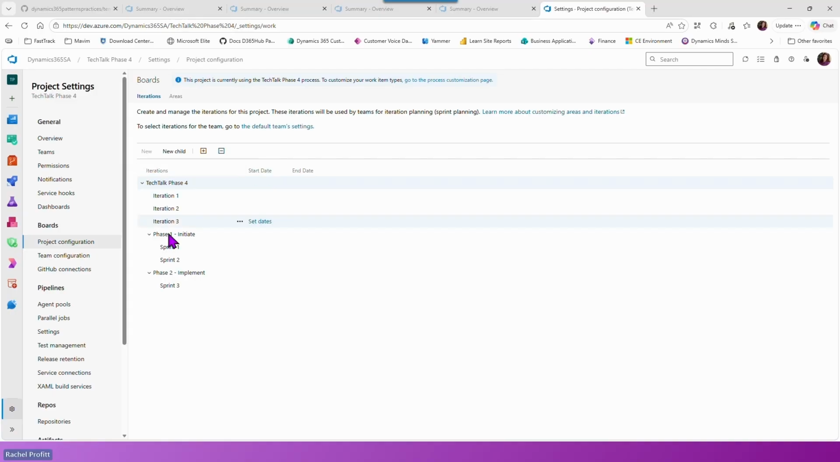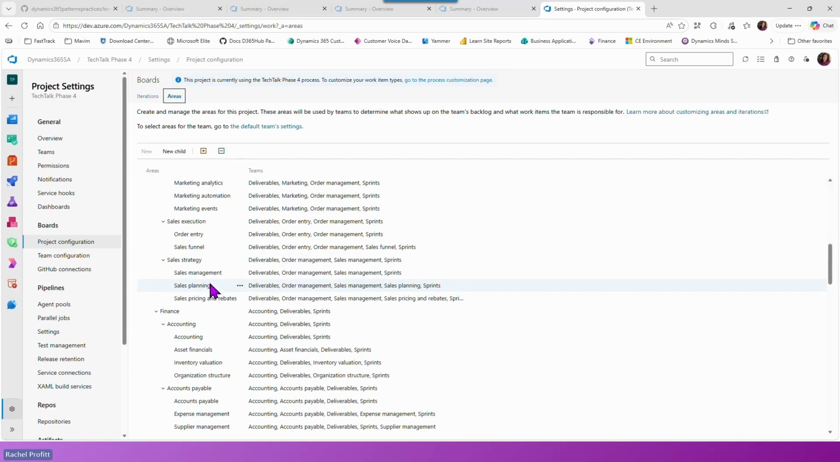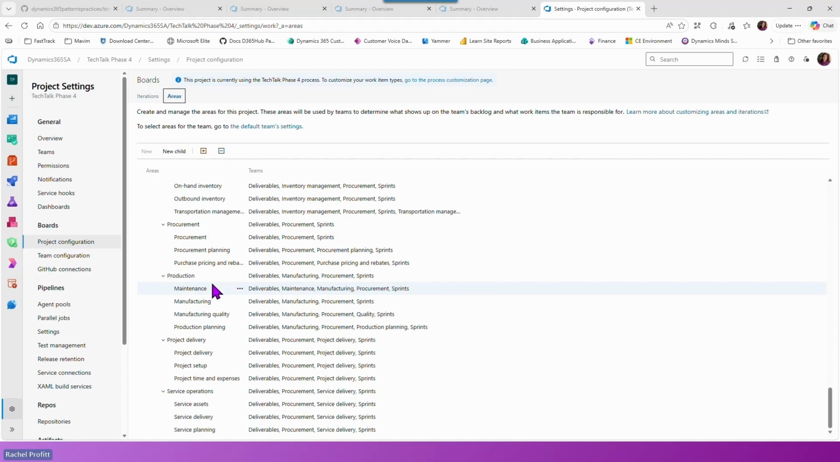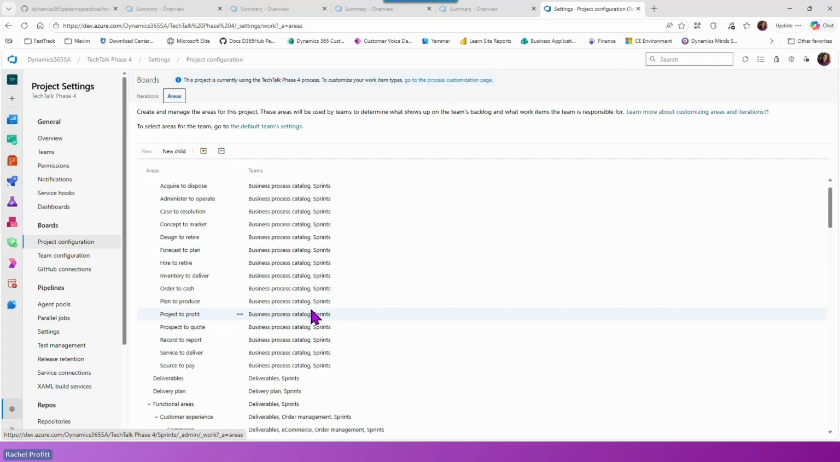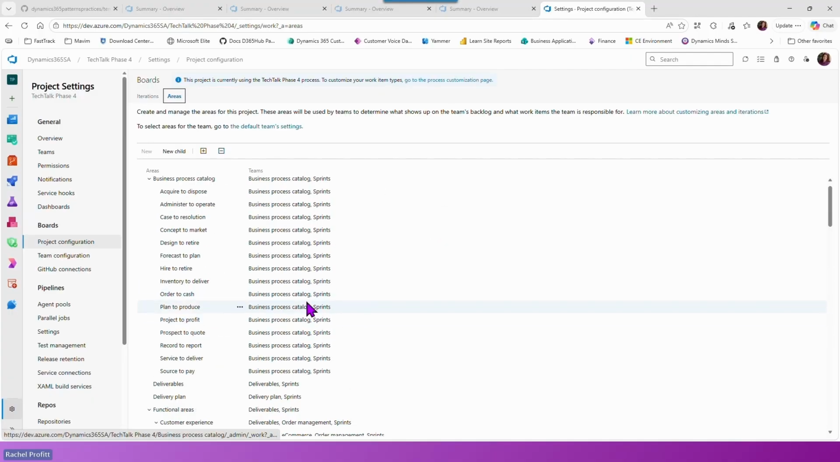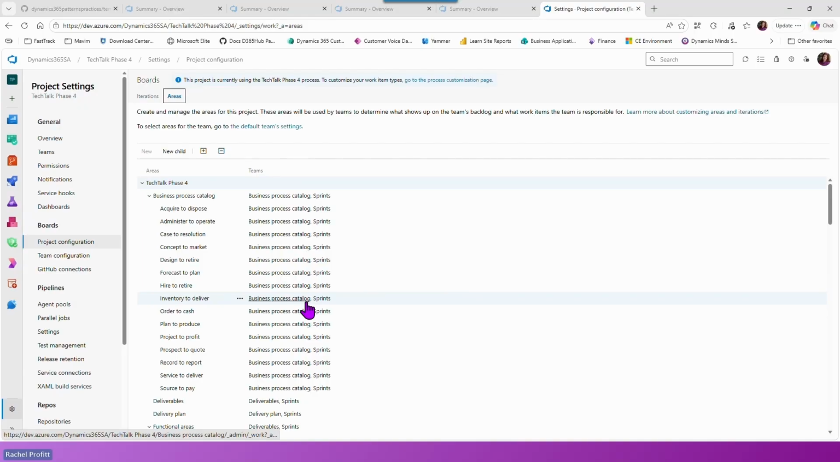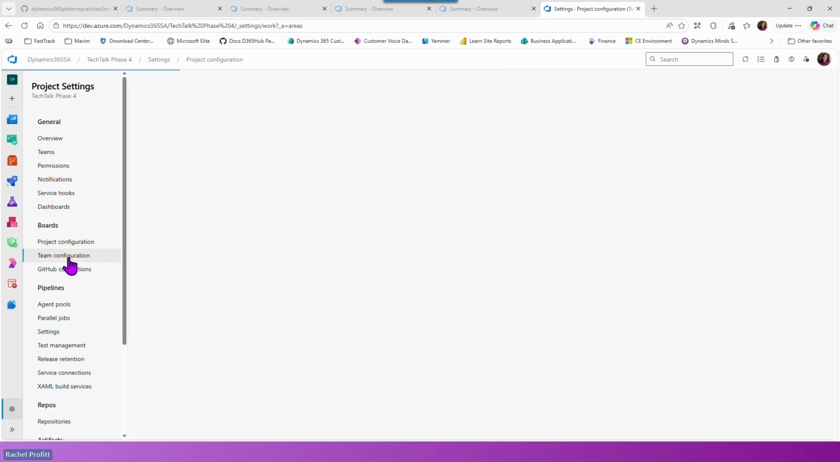Yeah, so there you can actually see I've got the phases and the areas are all created. And you'll notice everything has the sprints. Every single one has the sprints. And that's why that sprints generic team is there: if you add all of your users to the sprints team, then they'll be able to see everything. If you don't want to do that, you can control it more specifically. So once you've got iterations and areas, the next step is to go to the team configuration.